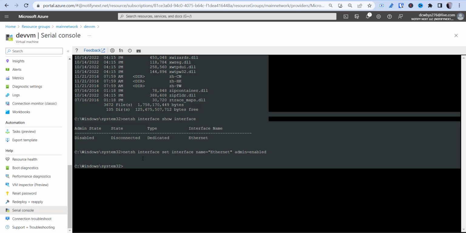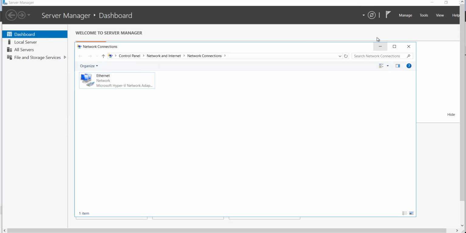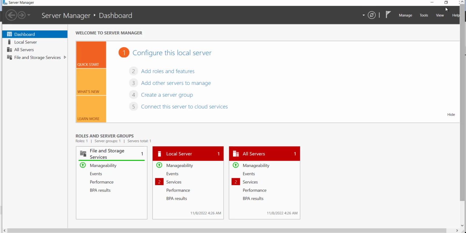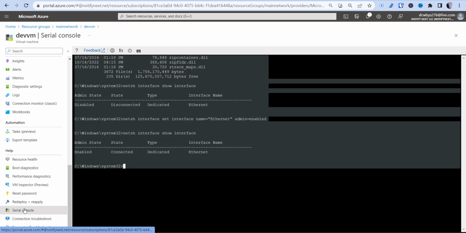Now we should be able to do again netsh interface show interface. And now we're enabled, connected, and we're back into our VM. So that's it. Just a nice easy way to get yourself out of a jam. You do have to have the boot diagnostics turned on, which will create a storage account for you.